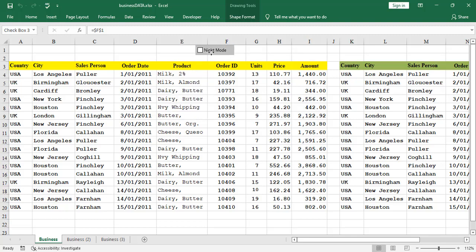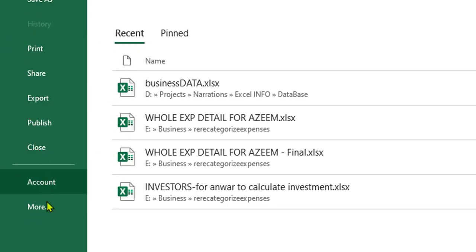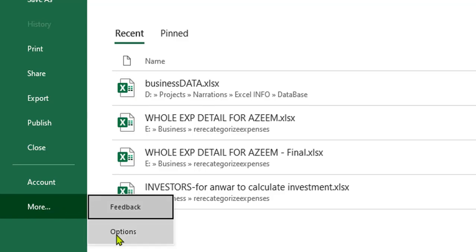Now place it over the adjacent cell as I want to hide it. Now, in order to make it absolutely dark, I would change the color theme also, and for this I would go to File. Click on More. Then choose Options.